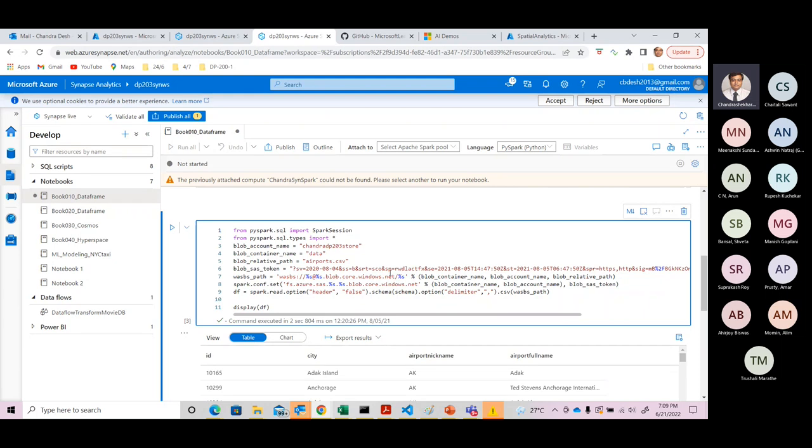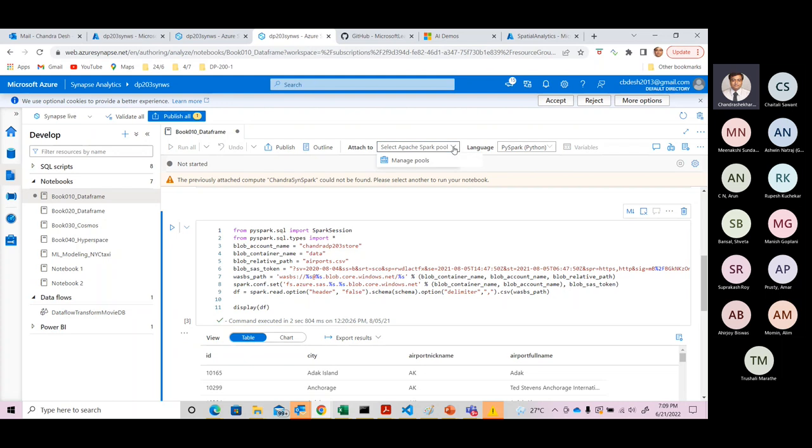Monaco editor is not able to run these commands. Monaco editor basically helps you to write the command, and whenever you want to run it, you need somebody to run it. The Spark pool name appears here, and you have to attach this notebook to the Spark pool. Then these commands are executed on the Spark pool, and immediately you will get the output.